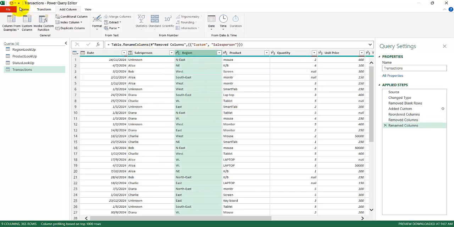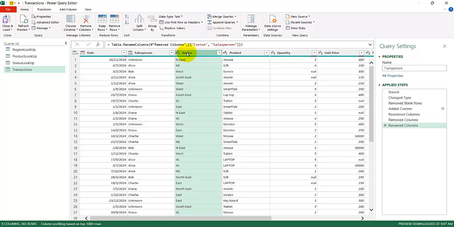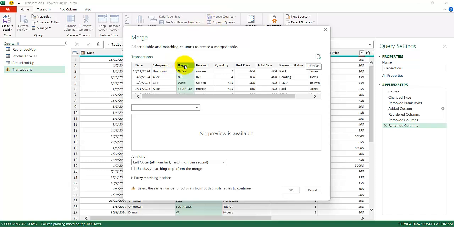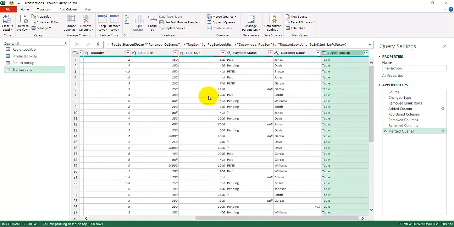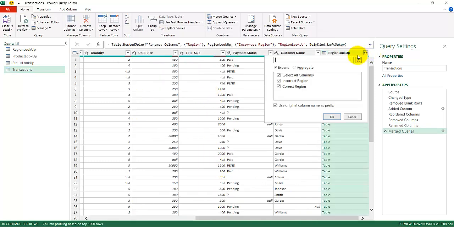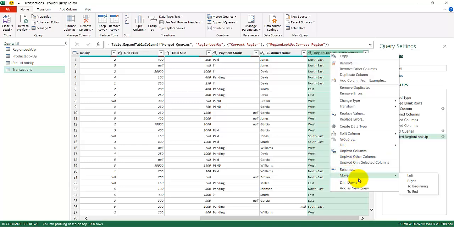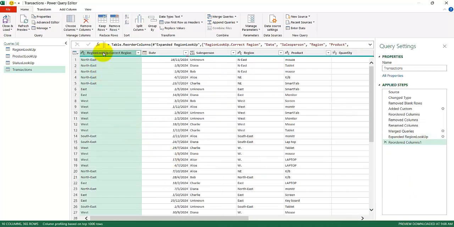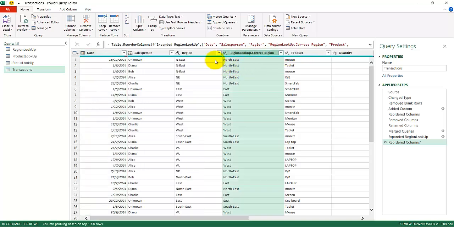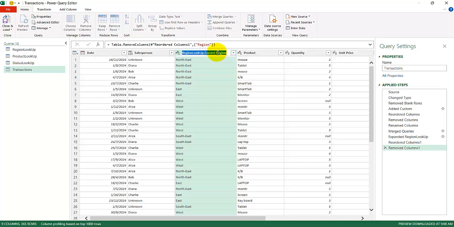Next, we deal with the region lookup. I go to Merge Queries, region. Go to region, the correct one. OK. And then click on this here, the punch item. Click on this. OK. Right click, move to the beginning, beside it. Right click, remove. Double click. Region.